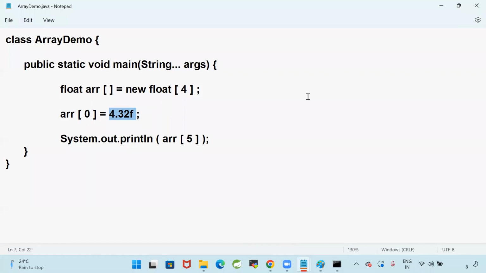All right. Don't think that tomorrow is a holiday for you. You will get some programs on arrays. You have to practice that. Okay, fine. Thank you, guys.